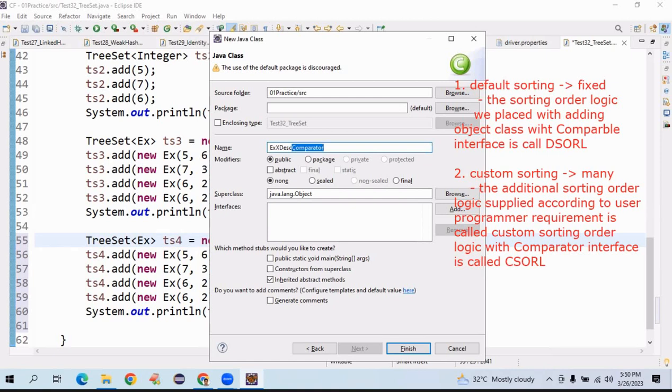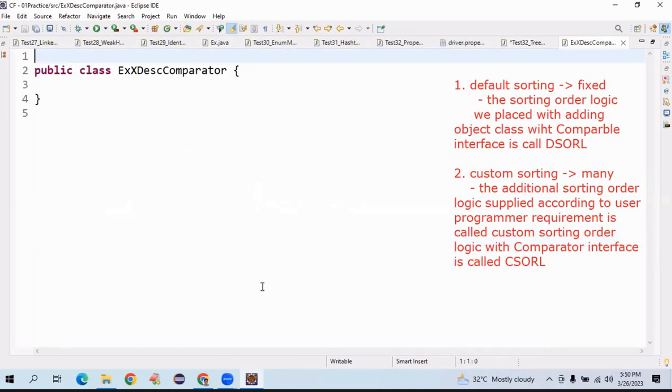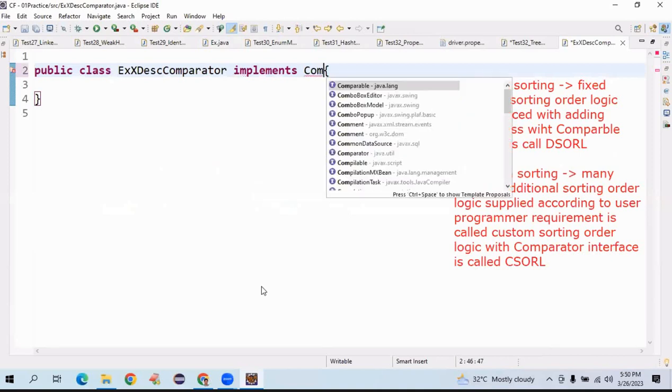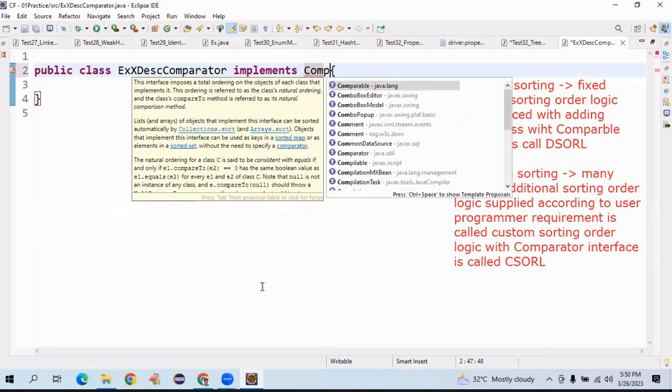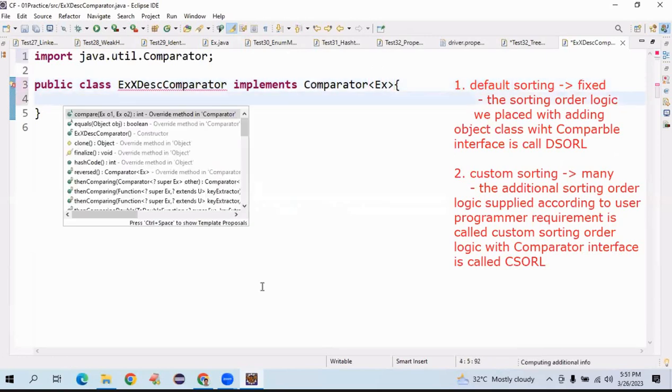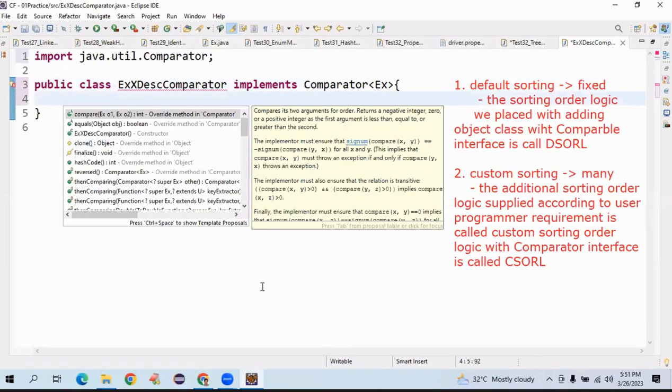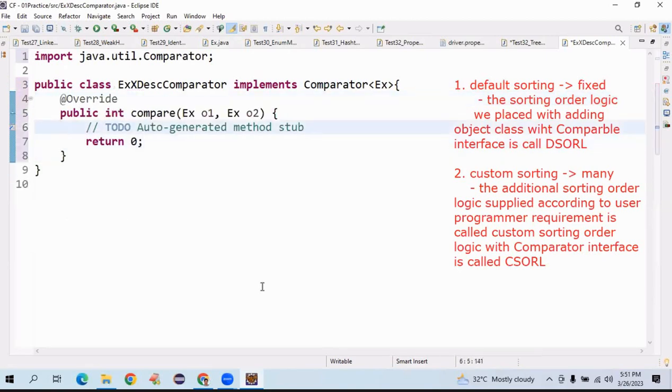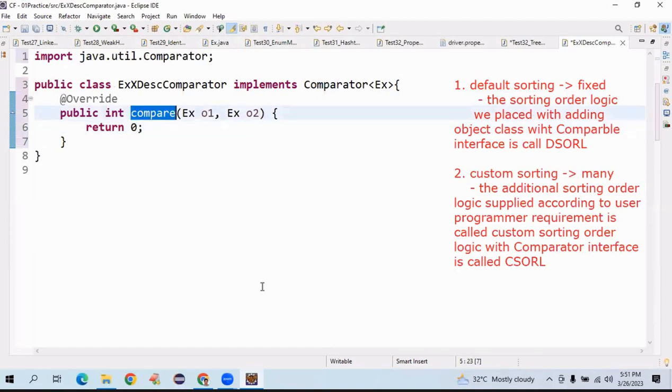For easy understanding, the naming convention will be like this: which class, which property, which order, Comparator. And this will implement Comparator. Everyone understand that? Which objects do you want to compare? Example objects. What is the method available in the Comparator interface? compare. So what is the method of the Comparable interface? compareTo. What is the method of the Comparator interface? compare. Now Example e1 and Example e2.